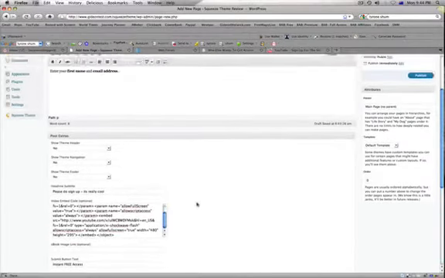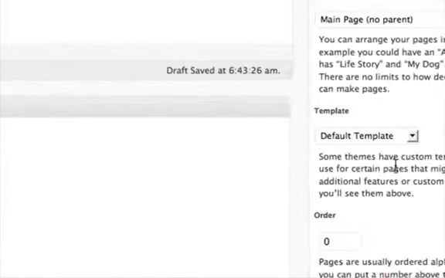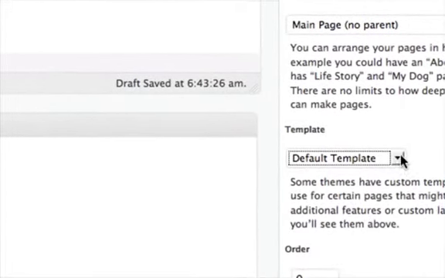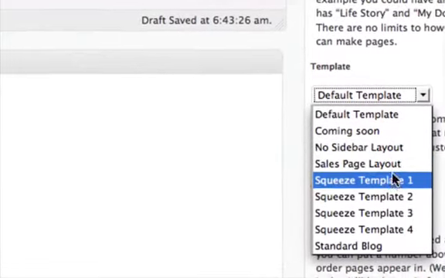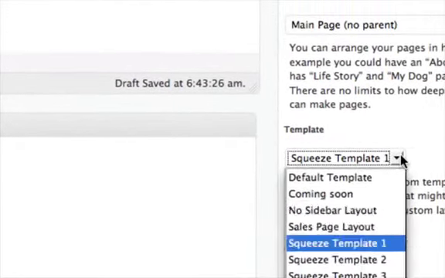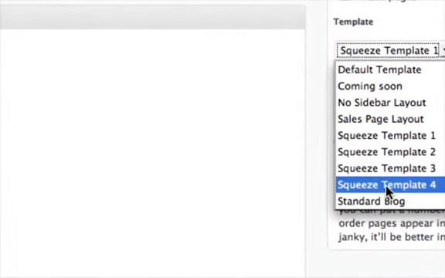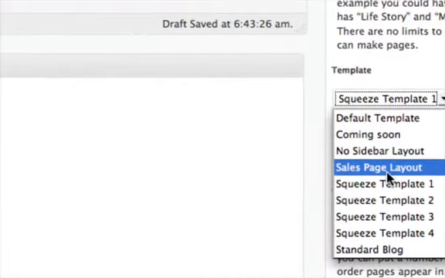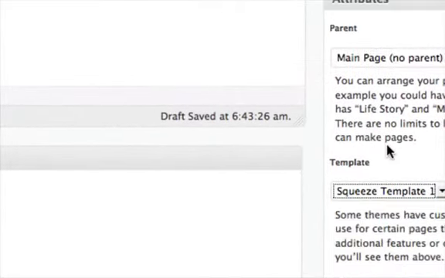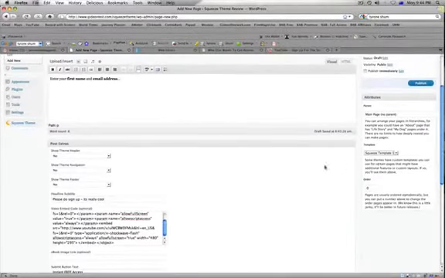There's maybe one more thing over on the right hand side here. We need to select the template, and if I click on it, I want to have squeeze template 1. There's a whole bunch that you can choose from: normal standard blog, 4 different squeeze templates, sales page layout, no sidebar layout, coming soon layout. I'm just going to select squeeze page template number 1 and see what that looks like.